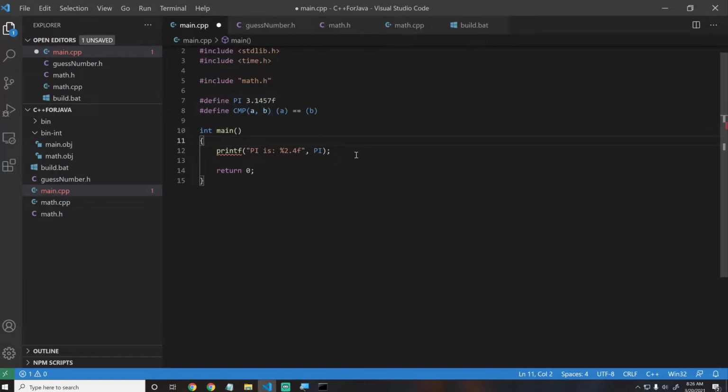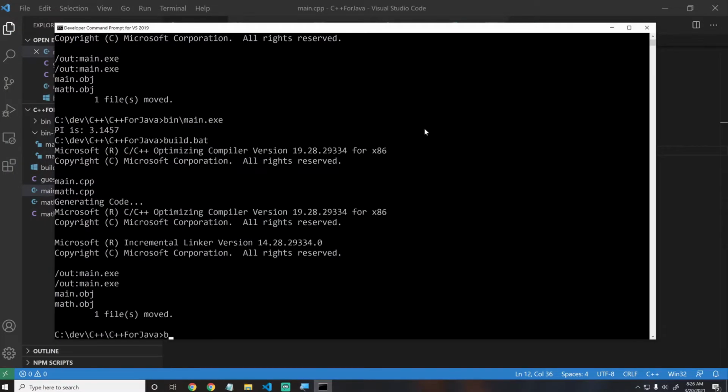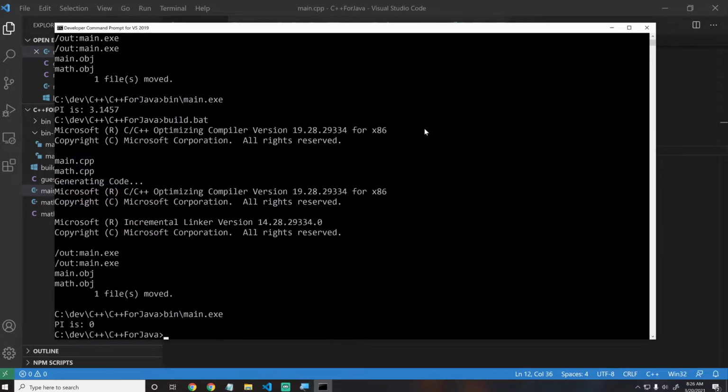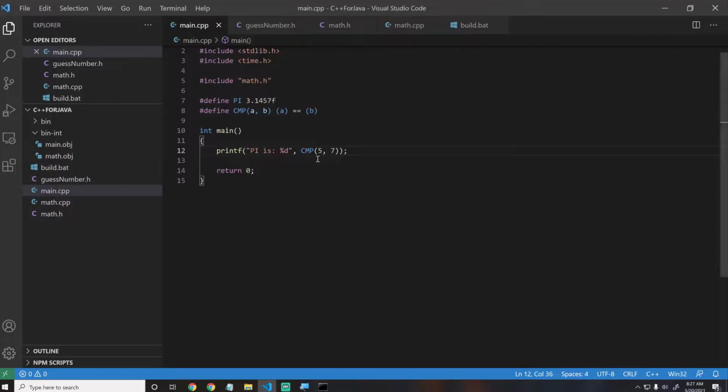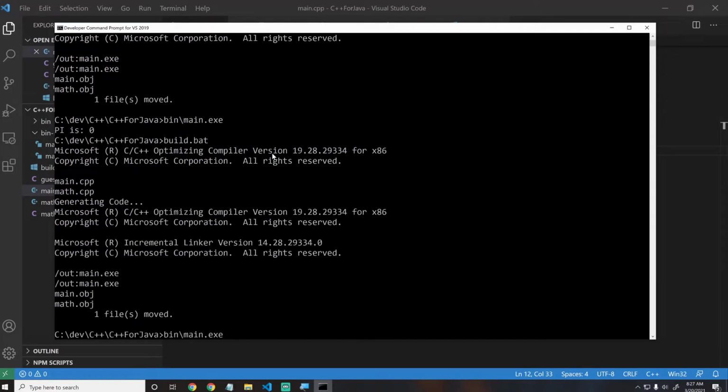Anyways, if we were to run this though, we can see that this works like you would expect it to as well. So if we compare 5 to 7, we should get false, which would be a 0. So if we just print out that as a number, and then we build and we run, we see pi is 0, which is definitely not true, but that is true. 5 does not equal 7. And then if we change this to 5 == 5, we should get a 1, which we do.